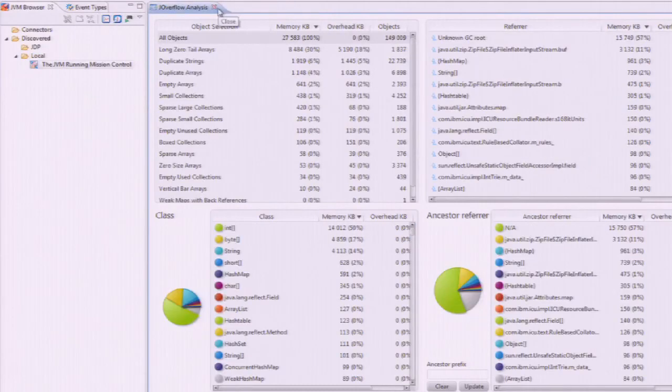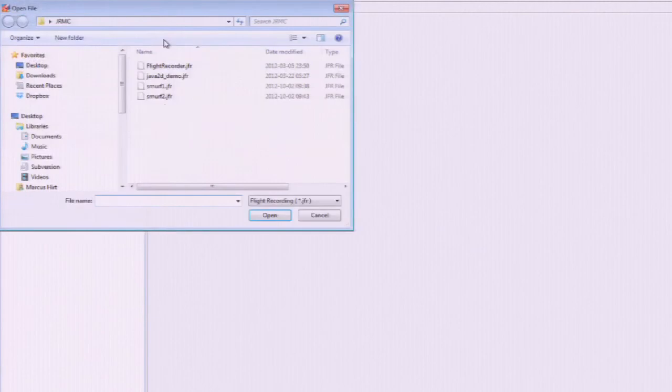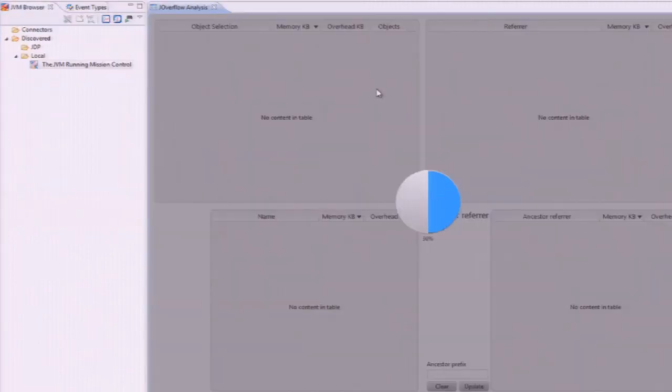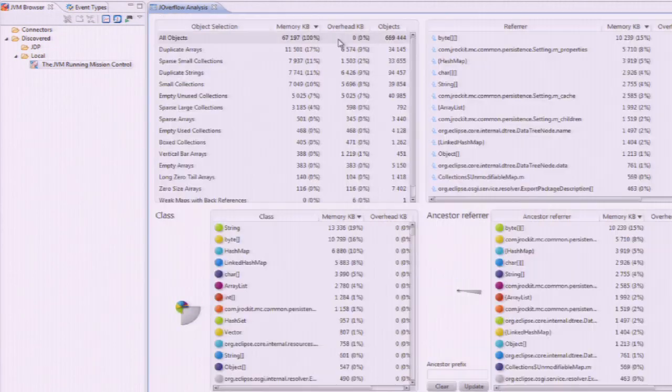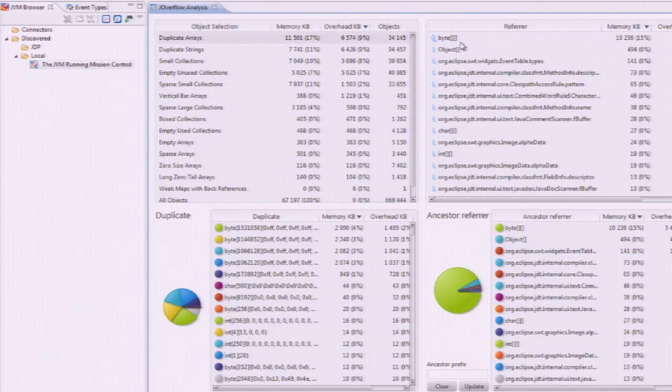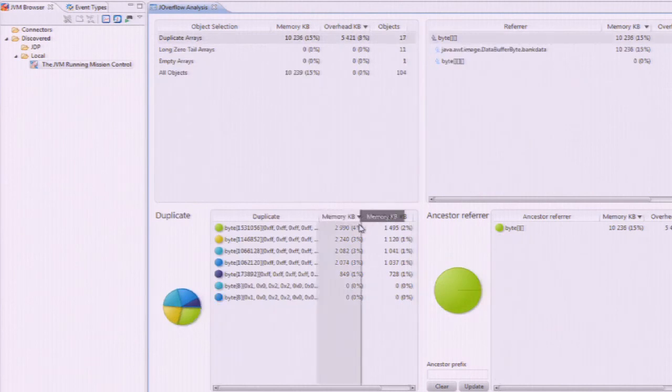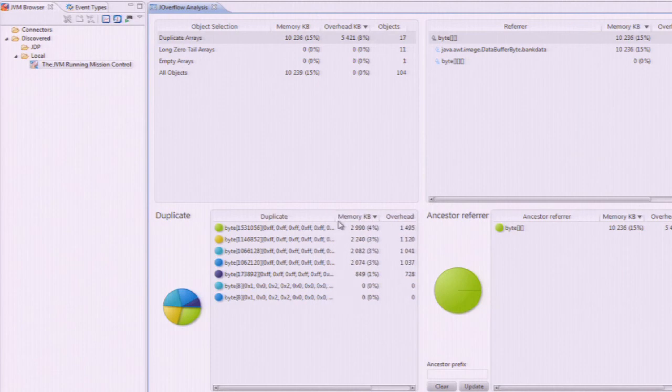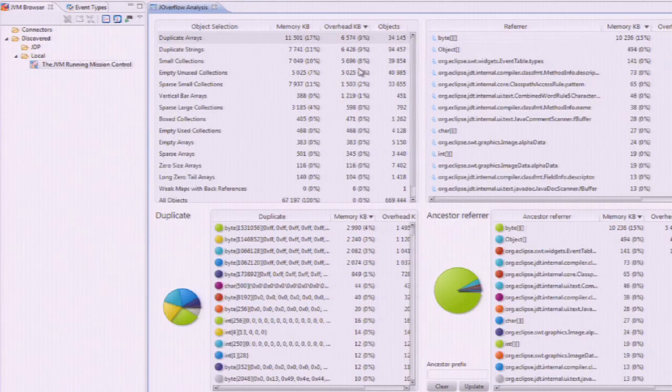And I'm going to open a recording from an old Eclipse running an old version of Mission Control, and have a little look at that one as well. Here we can see again that we have duplicate arrays. Selecting those, this pretty much looks like uninitialized images, so once we start drawing a little bit, those might be safe. Might not be a problem, so let's not look at those ones.